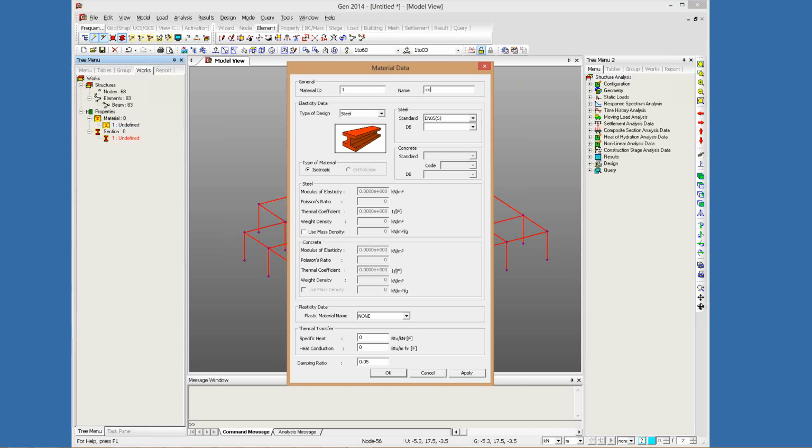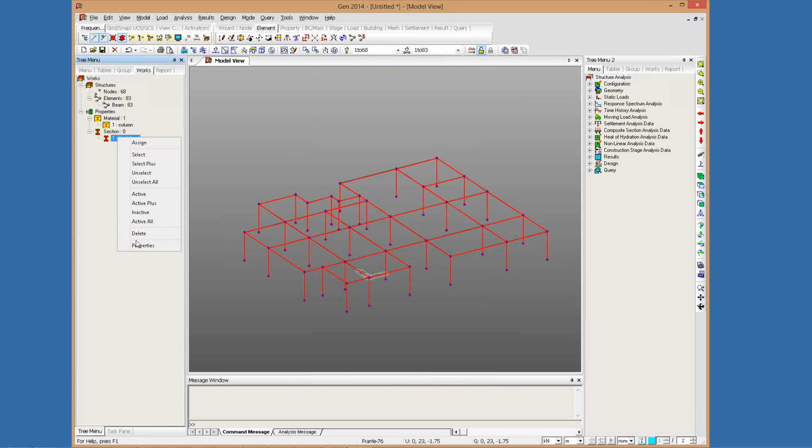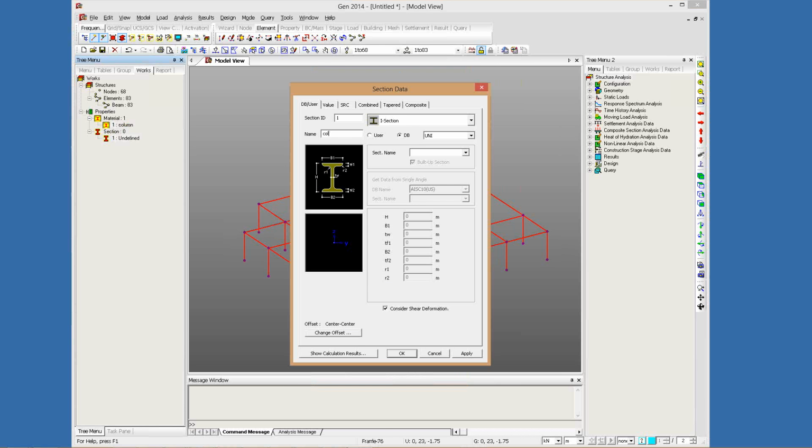Let me say I define a property called column. I assign it the steel property A53. And I assign a section property for column as well. So in section properties, all you need to do if you want to go for a database section is you can just choose the database you want. For example, I'm choosing AISC 10.